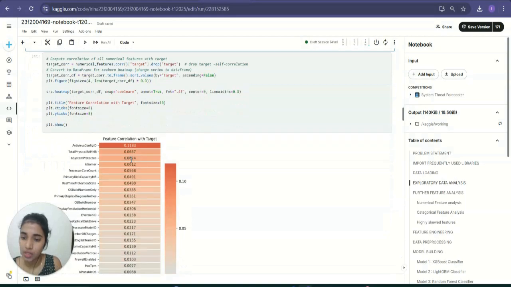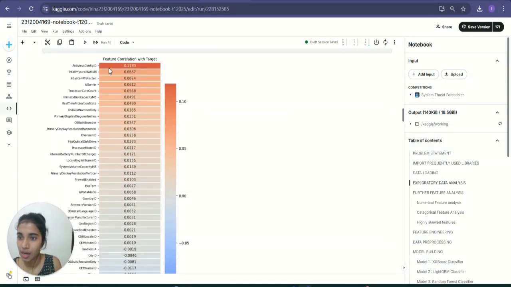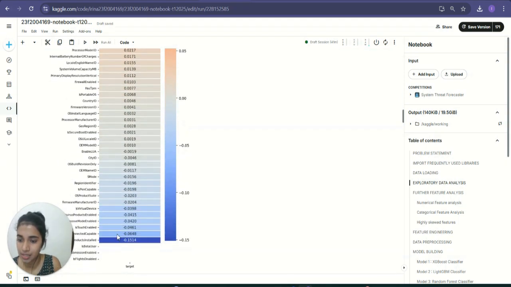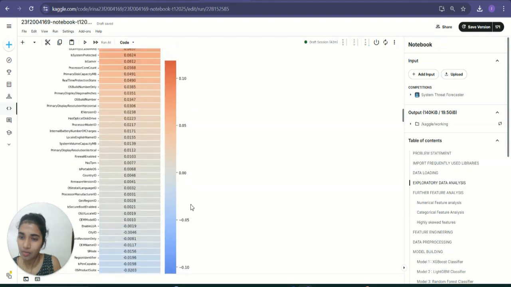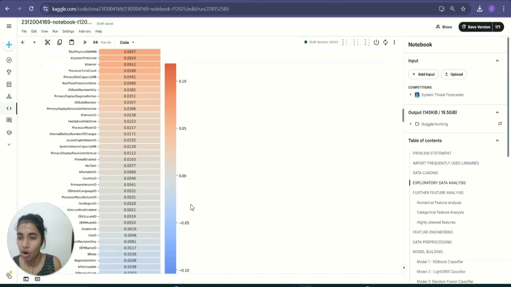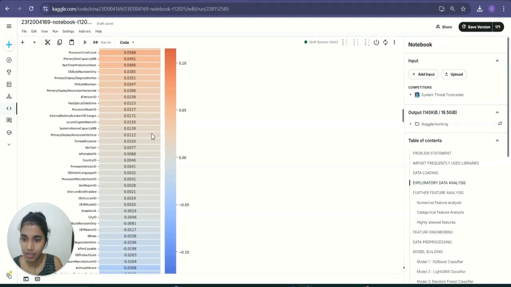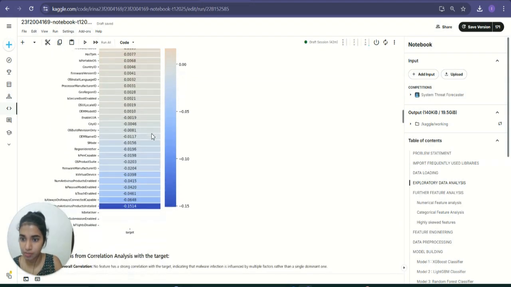Now let's observe the correlation with the target in a more detailed manner. So in this heat map we can see that antivirus config ID has the highest positive correlation with the target and the highest negative value is 0.15. After going through this heat map we can see that almost all of the features in this data set have weak correlation with the target. So just blindly dropping any of them won't be beneficial, as multiple properties contribute to this malware infection. So we have to be really careful while dealing with features.